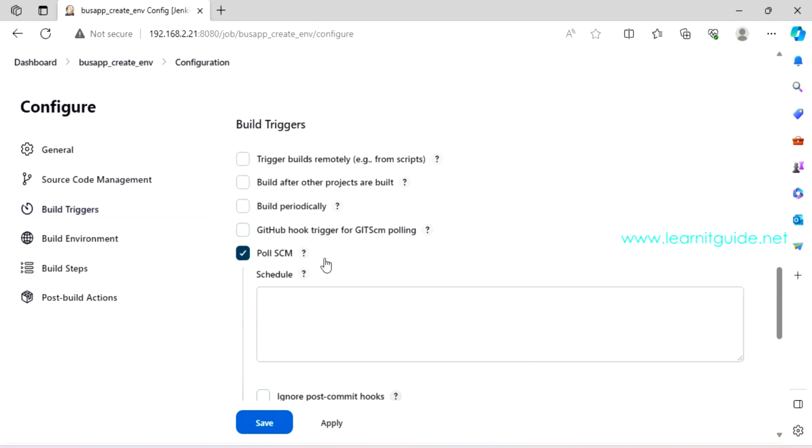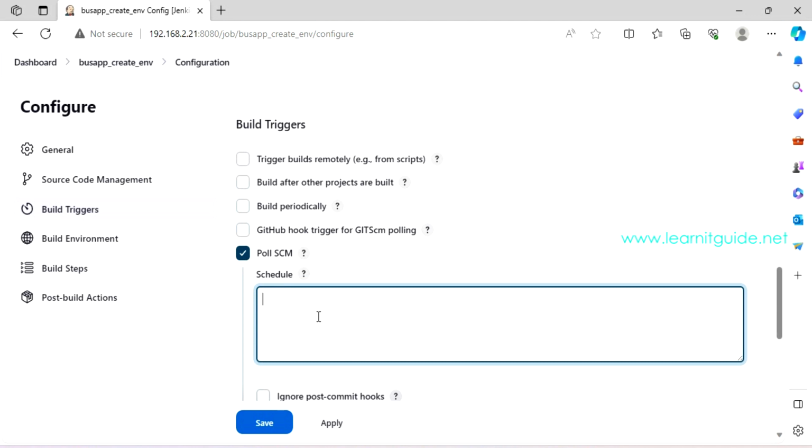Mostly people will use this Poll SCM. Here also you can schedule it for every 30 minutes or every 5 minutes or every 1 hour. If you have selected Poll SCM, then it will go to your code repository and check for any new commits. If this job finds a new commit, then this job will be triggered.